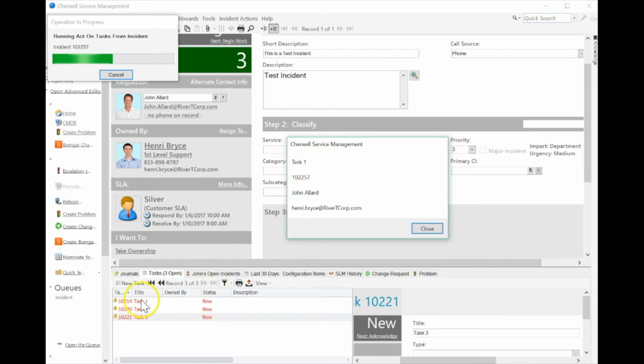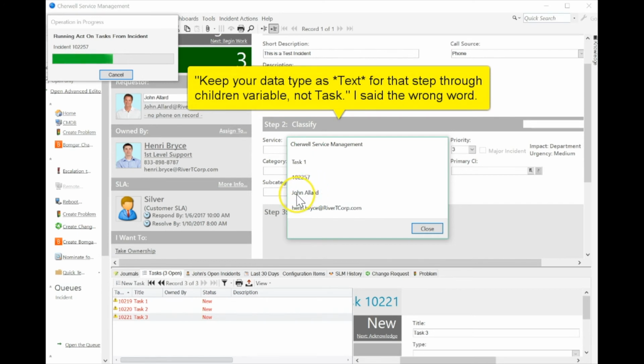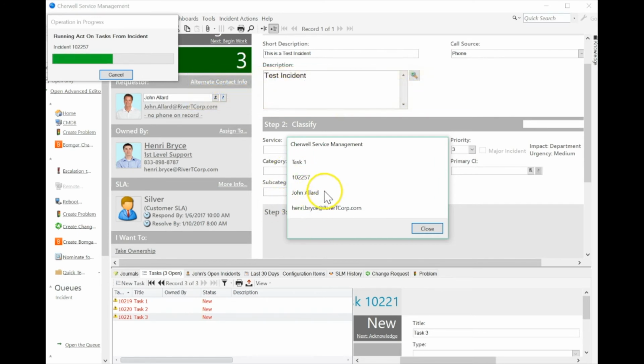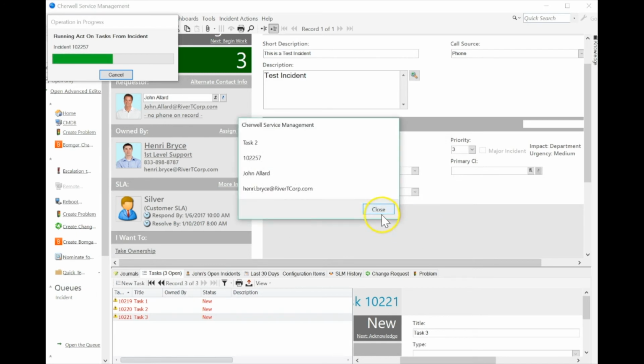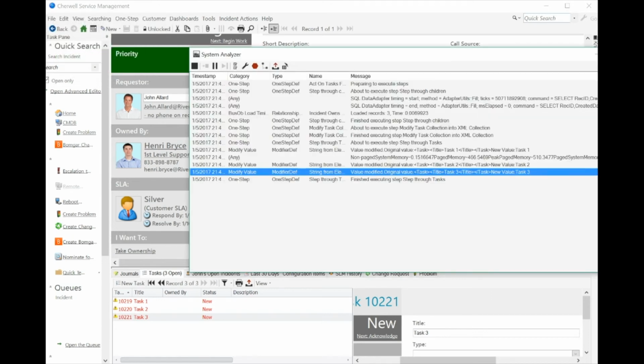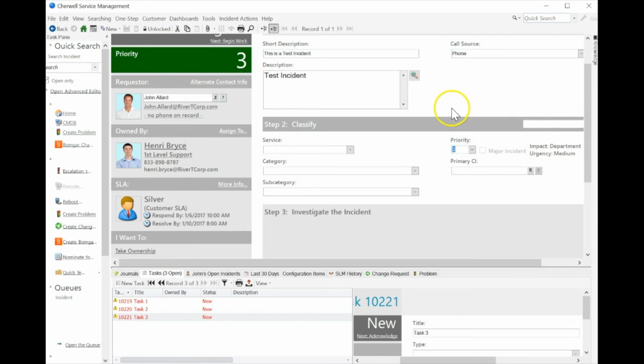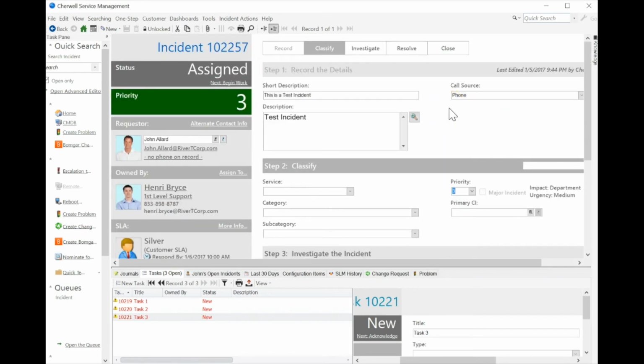So I have task 1, and on that pop-up I also have the incident ID, I have the customer's name, I could also include other customer data that I'm working on, and I have the owner's email address. And this is going to repeat a couple of times. I also have the same data for task 2, and I also have that data for task 3. So as you can see, this is an interesting alternative or an interesting option that you have as far as working with child and parent business object data all at once.